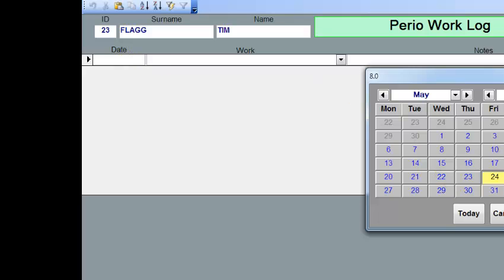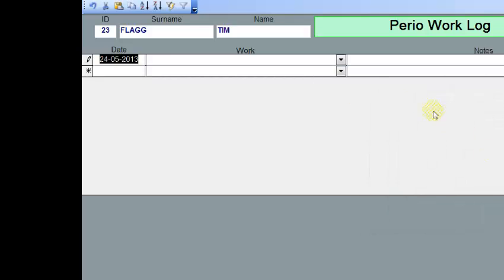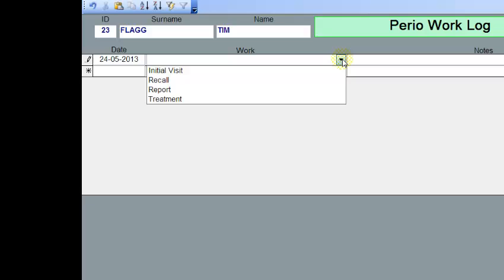Let's choose today's date. In the work, the 4 choices are initial visit, treatment, recall, and report. For every log entry, the user can enter relevant notes. Each of the 4 choices is associated with specific functionality that the user can fill in and which appears at the bottom of the screen.